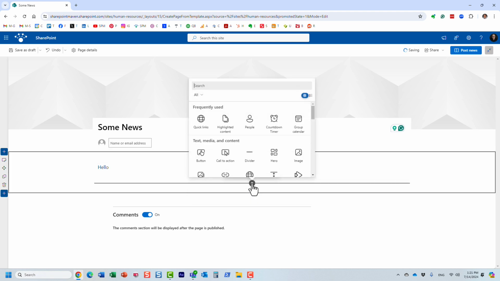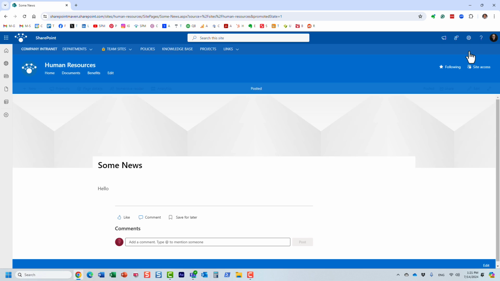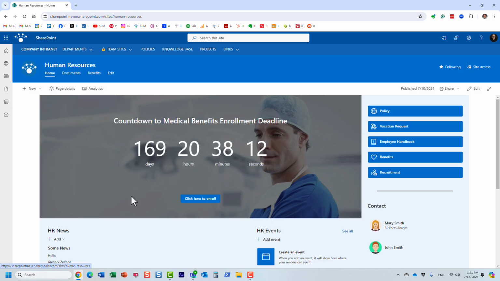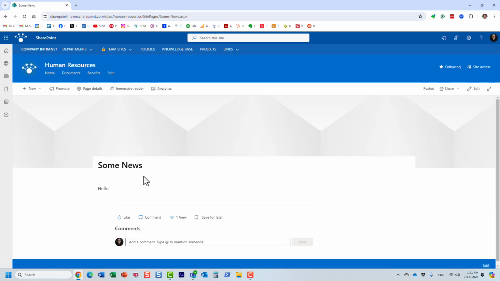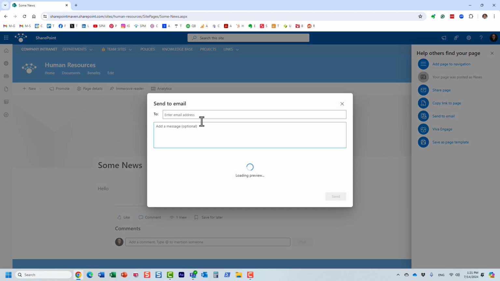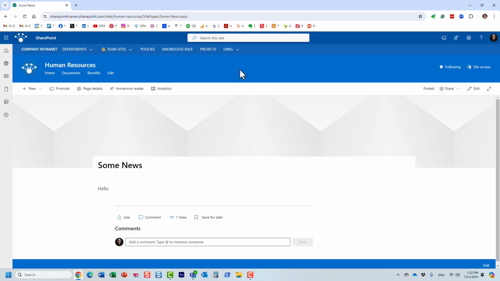I can add all sorts of web parts. Usually, if it's an announcement, it would be news, text and images. But long story short, let me publish the announcement. And if I wanted to email that announcement, I would need to go back to it, click promote, and I have an option to send it by email. This is where I would specify the email address or the distribution list I would send it to.